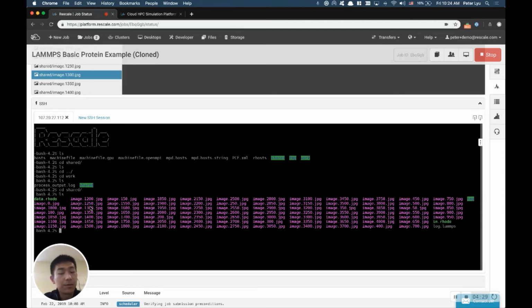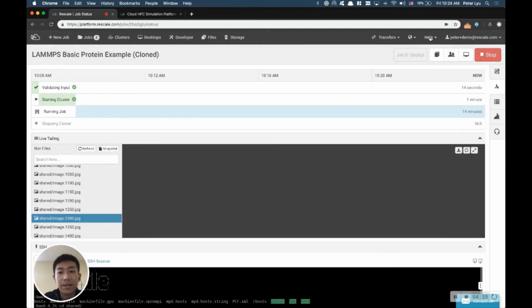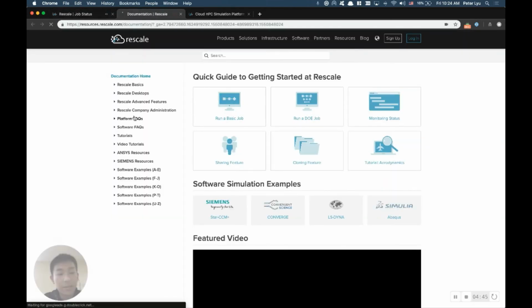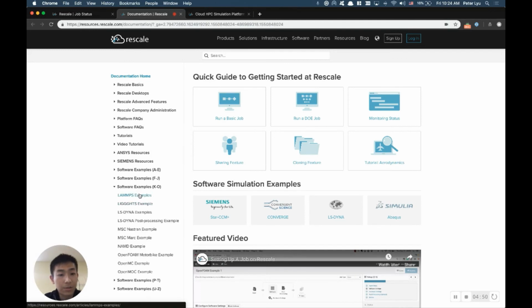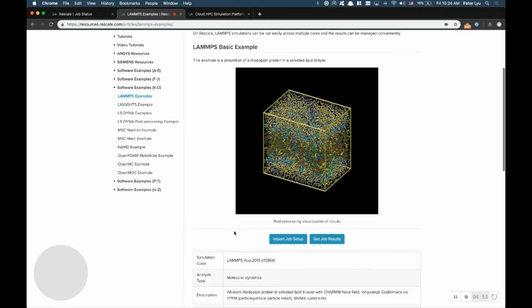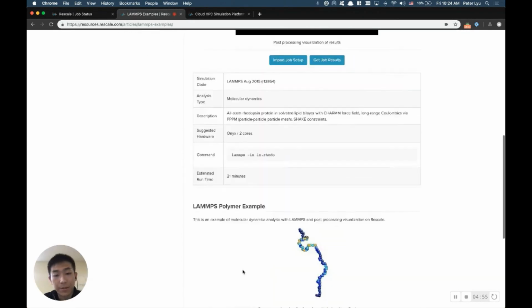Hopefully that shows you how to run LAMMPS on the Rescale ScaleX platform. We do offer a lot of tutorials to help you get started. If you don't have a model yourself just yet, you can use one of our tutorials by clicking on the help menu on the top right and going into the documentation center. In the documentation center, go into software examples K-O and go into the LAMMPS example. Now you'll see these two examples I was just showing you earlier.